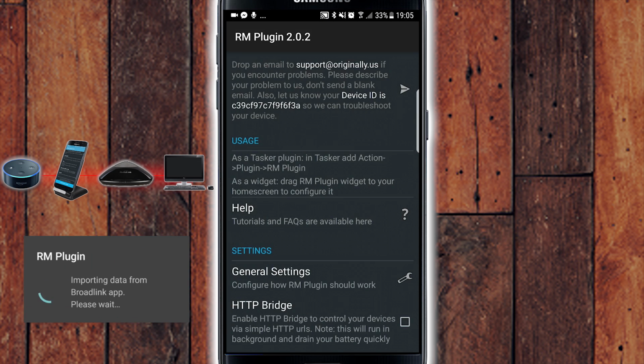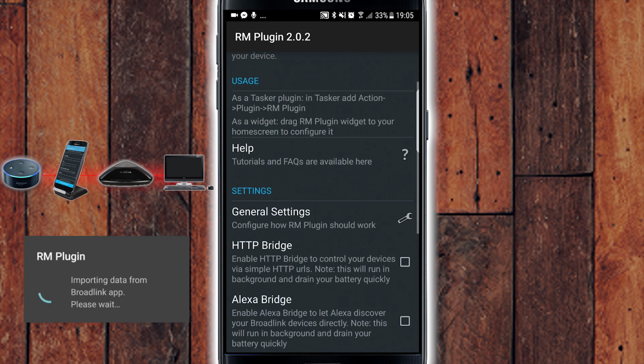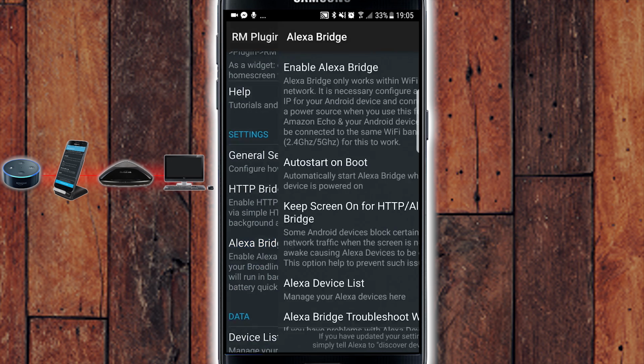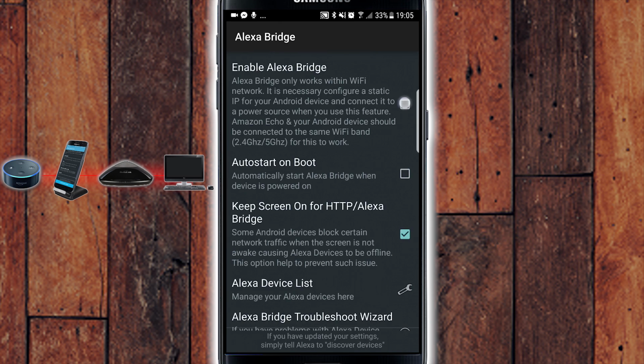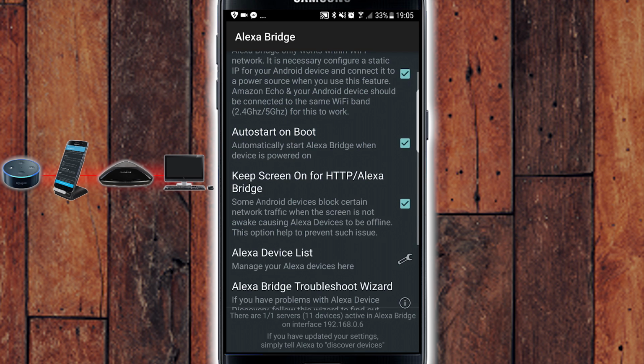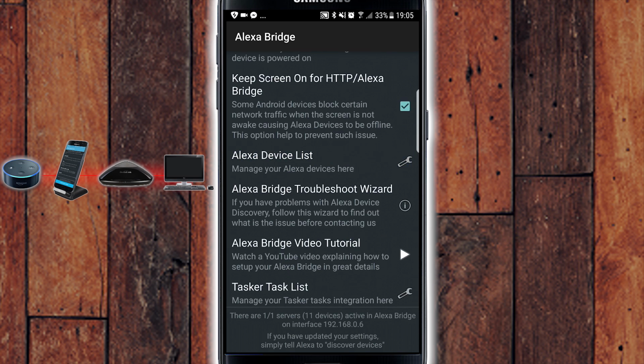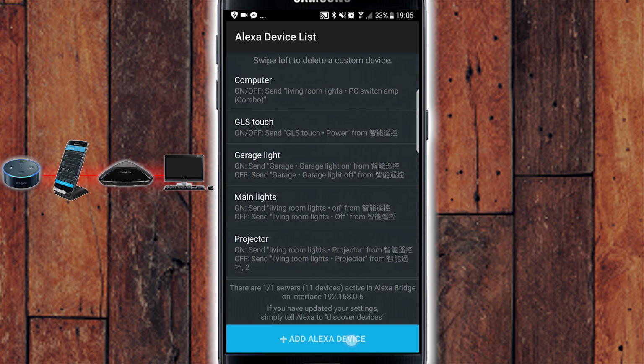The RM plugin now has all the information it needs to be able to control my PC to switch it on and off. So I'm now going to go to Alexa Bridge, enable that. Enable the Alexa Bridge. Auto start on boot, which means that this Android device now, if it reboots, it will continue to advertise to she that shall not be named those devices. I go to Alexa device list to add a new Alexa device.